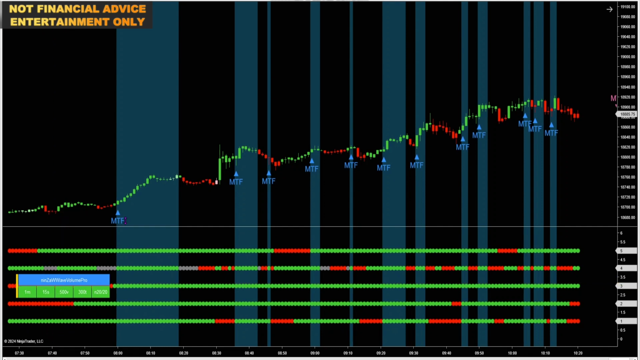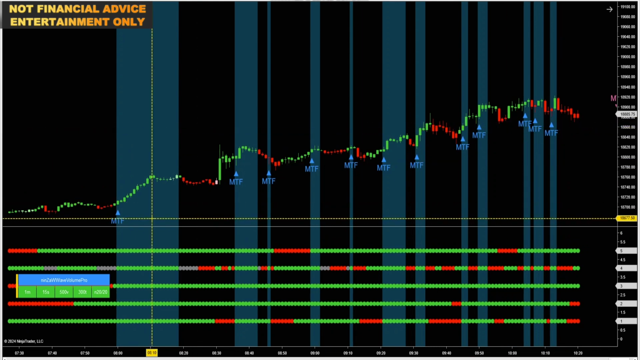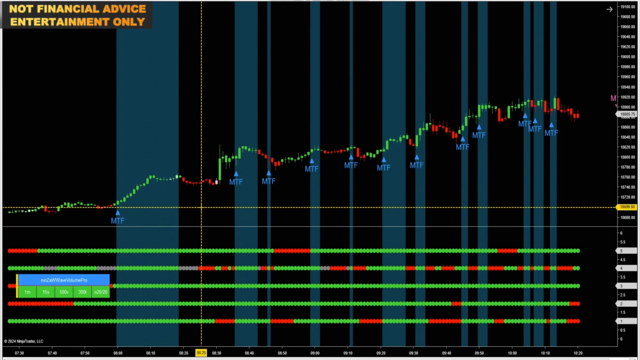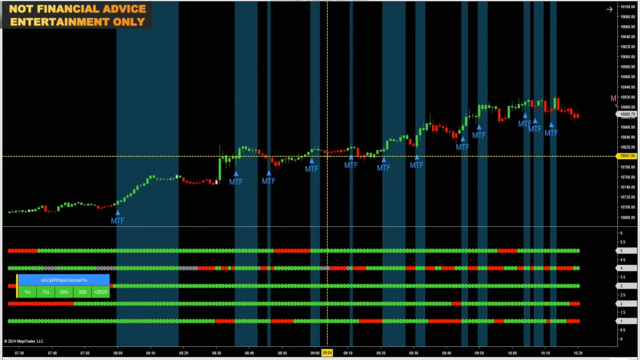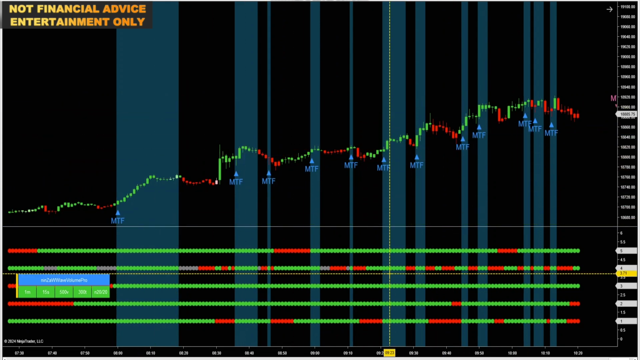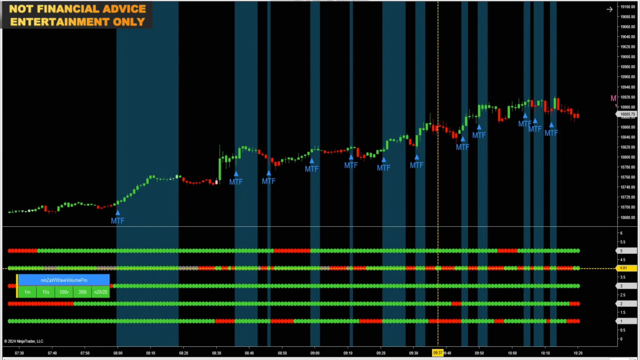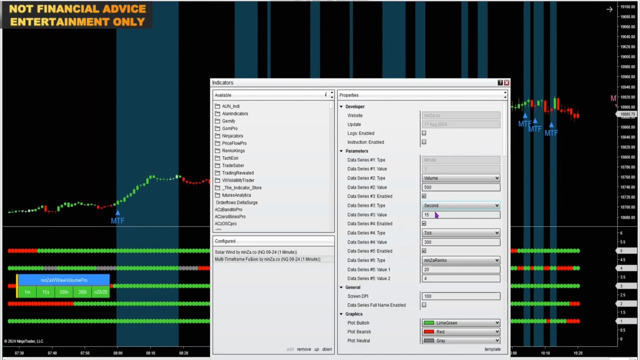This is from 8 to 10 in the morning Eastern Standard Time during the New York session. You can see the multi-time frame approach kept us looking in the right direction all morning long. None of these pullbacks got triggered. We just stayed in the direction of the overall trend. And again, I'm noticing that this 15-second time frame is not as harmonious with all these other data series. So I'm going to disable the 15-second data series.